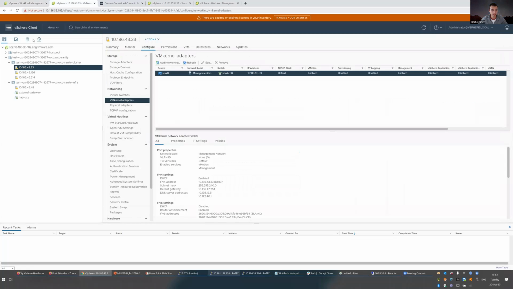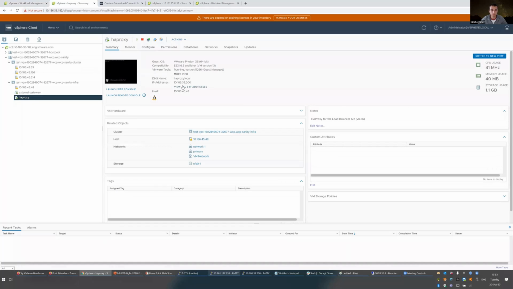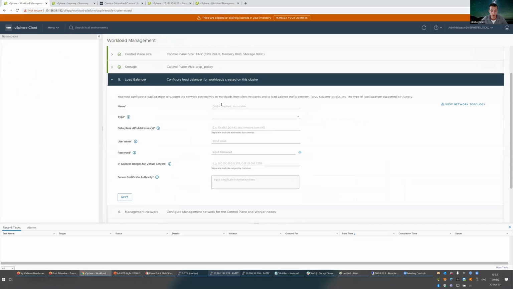So I have the same environment opened here. I just have to provide the deployment details, like the name, so HA Proxy. At the moment, we support only HA Proxy. I have to put the IP and the port through which the vCenter, the workload management, will communicate with the HA Proxy. So now I provide my username and password.